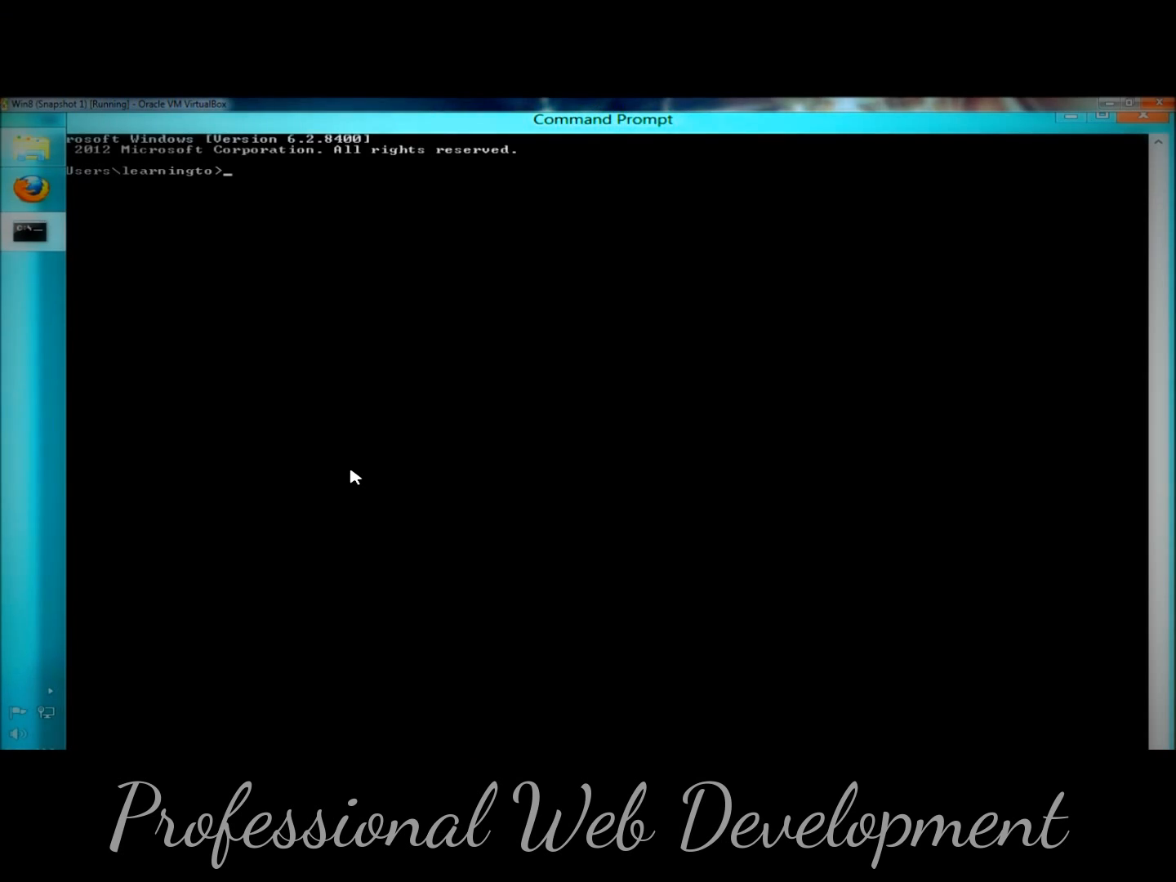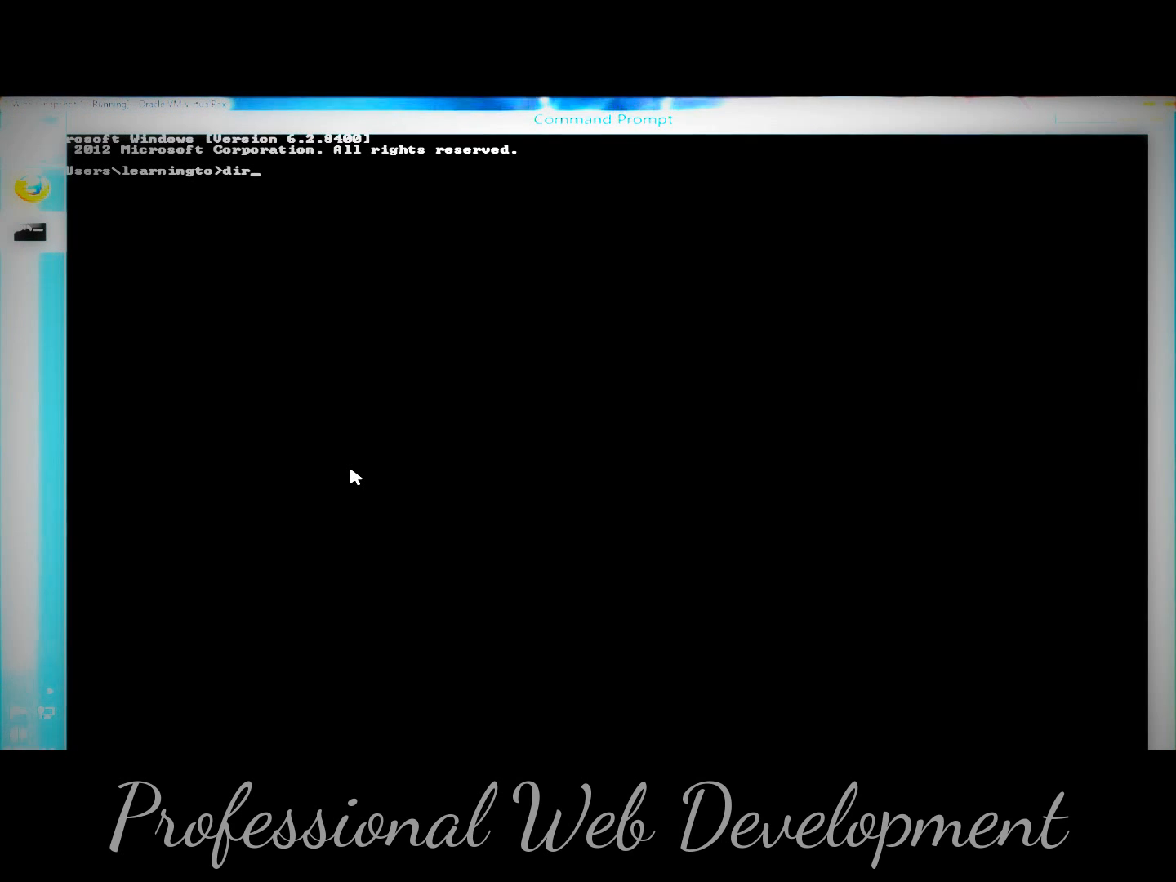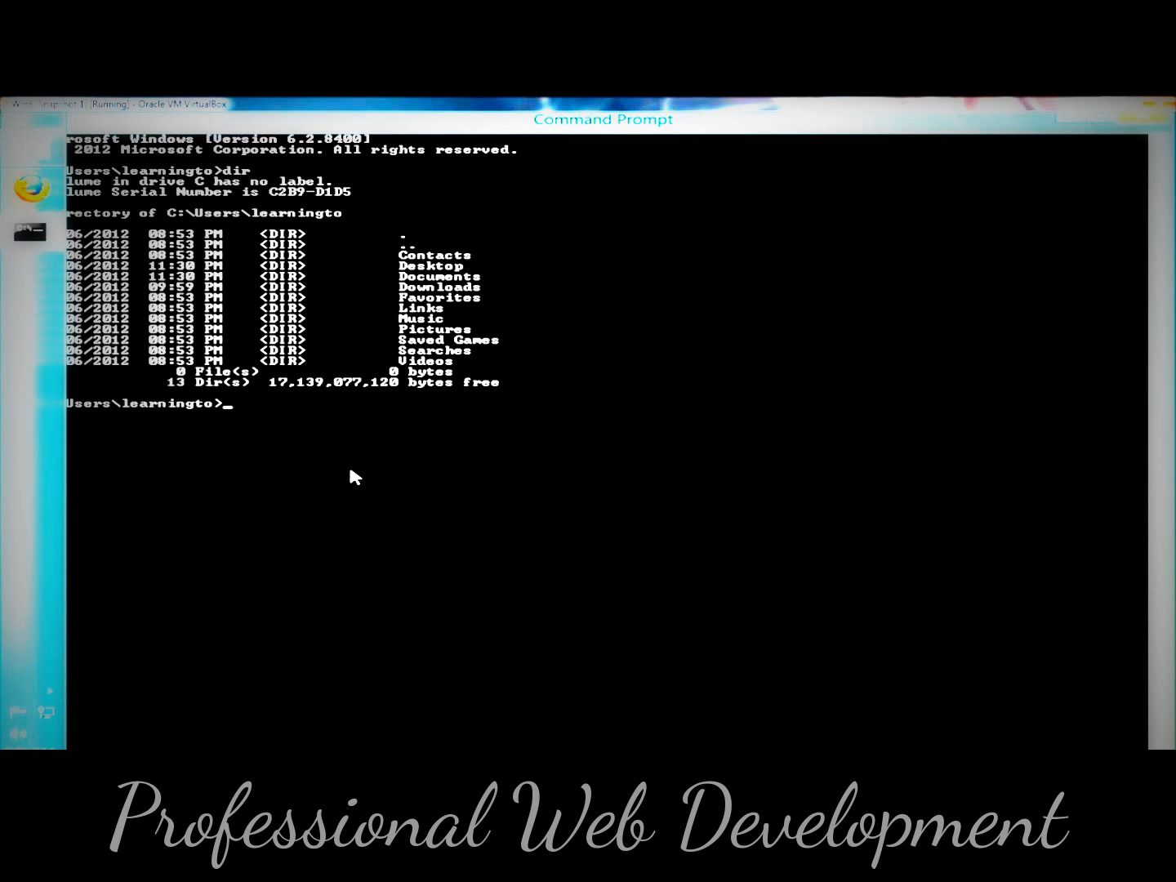At the command prompt, I'm going to start with typing dir, D-I-R for directory, and then I'm going to hit enter. And these are your standard directories, your desktop, documents, downloads, favorites, etc. I want to move into the desktop directory, so I'm going to type CD for change directory, space, desktop. Windows is not case sensitive, so you don't have to worry about capitalization. I'm going to hit enter. And now I'm in the desktop directory, and now I want to create a directory within the desktop directory.